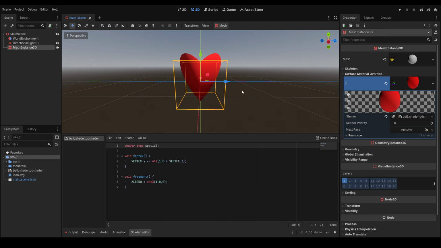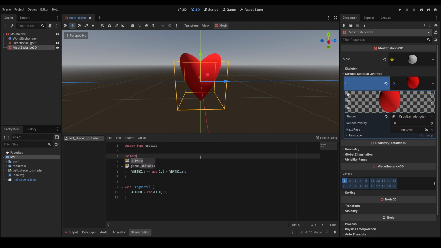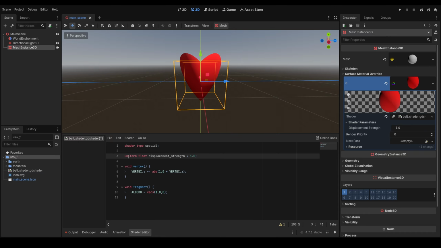So let's say I want to adjust the amount of this displacement. Let's declare a variable using uniform, and then it's going to be a float, and we can call it displacement strength. And I'm just going to set it to 1 for now. Now what uniform does is exposes this variable as a shader parameter. So you can see that here in shader parameters now we have our displacement strength. So we can use it to drive our displacement here. And then if I change it here, you can see we get different shapes.